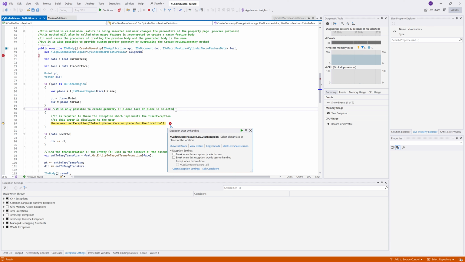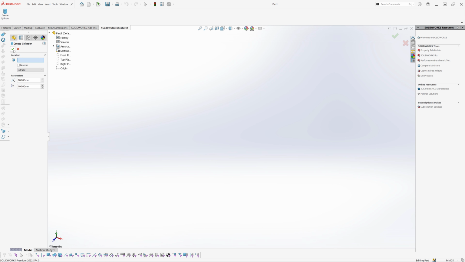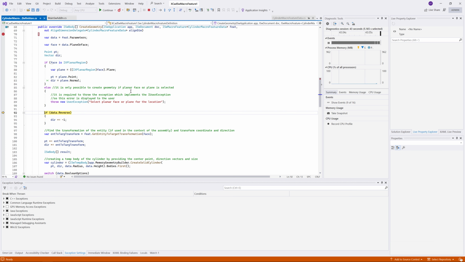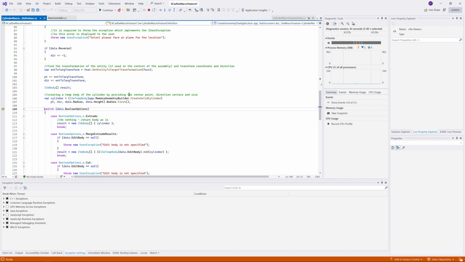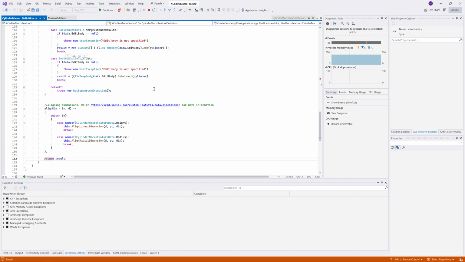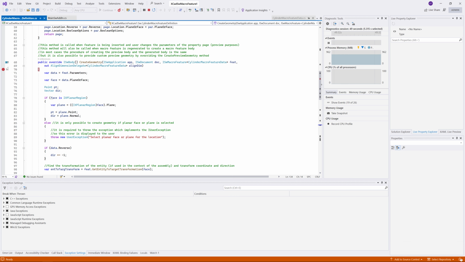We need to select a plane or planar face in order to create our cylinder. And this message will be translated to the user. So when we try to commit that property manager page, we can see that error. So let me just try it again. So we have selected the face now, and you can see we're now able to generate a geometry just using some APIs and returning this result. Now let me remove the breakpoint to show how that works in action.